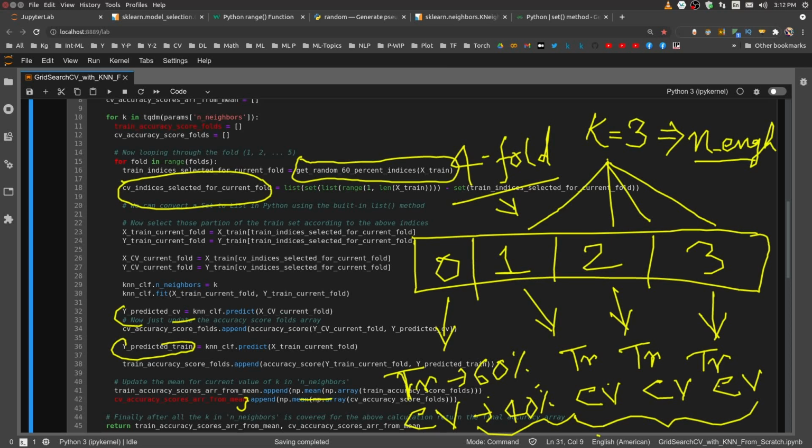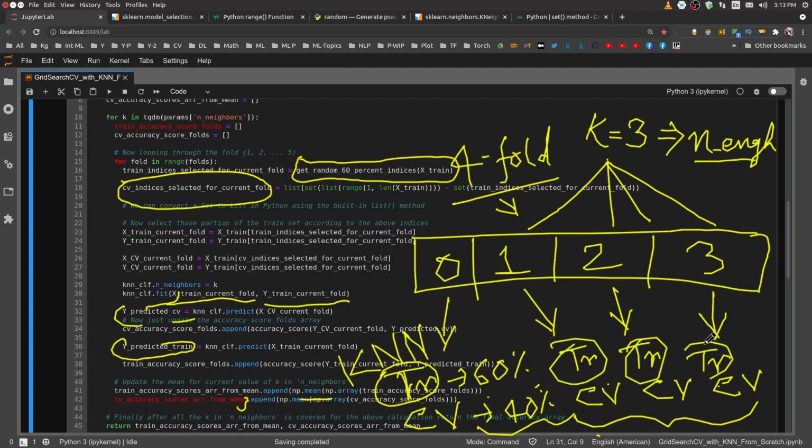I just forgot to mention one quick point: after I do the splitting into train and CV, what these steps are doing is running the KNN algorithm. I'm fitting the KNN algorithm on this train data, which is this line, knn clf dot fit, and then I'm passing x train current fold and y train current fold. So I'm fitting the KNN algorithm on the train data here, and after fitting it, I will get the accuracy score.